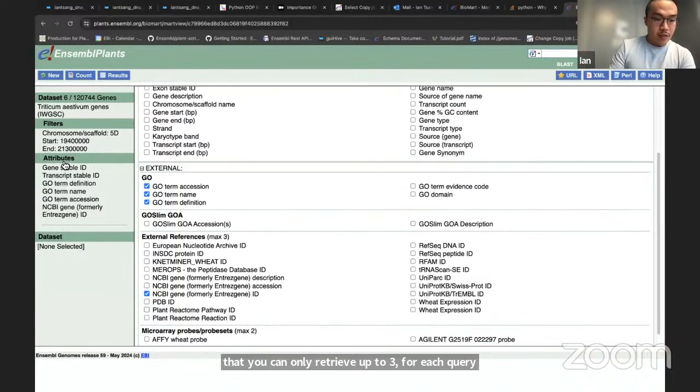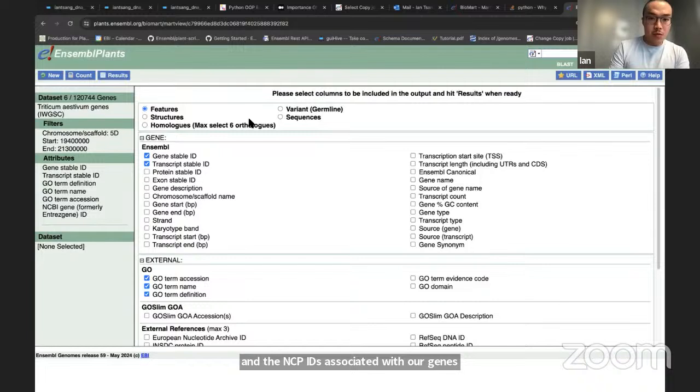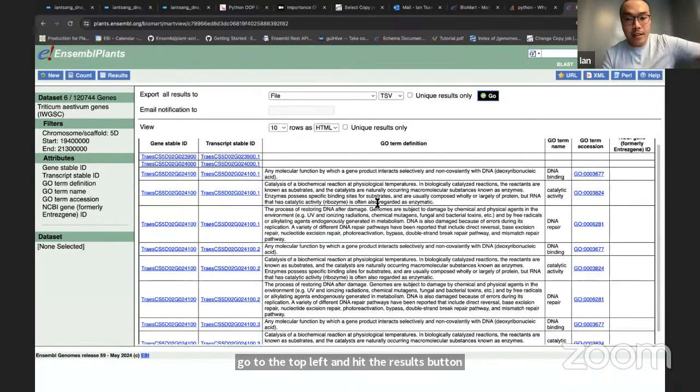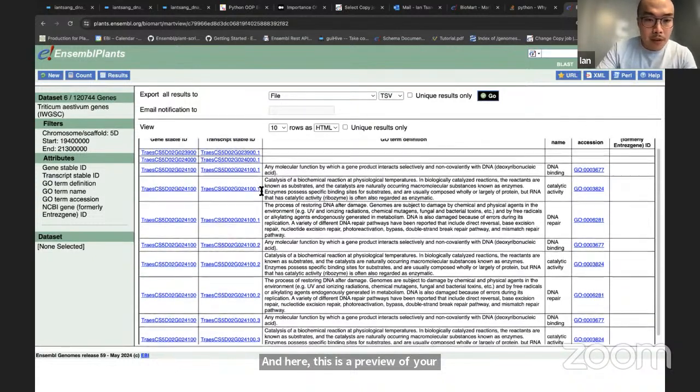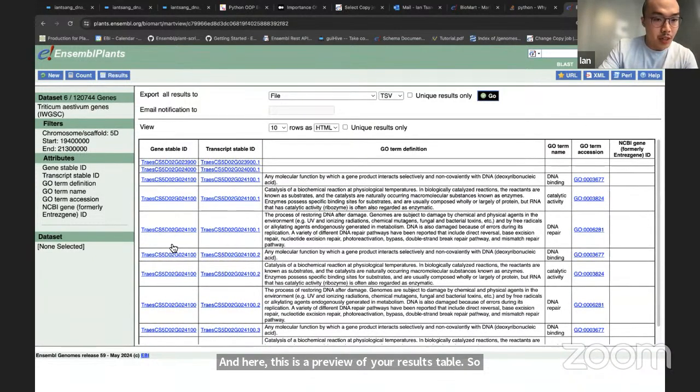So as you can see here on the attributes table, this will return gene ID, transcript ID, all the Go terms, and the NCBI gene IDs associated with our genes. If we are happy with that, to retrieve our results, we go to the top left and hit the results button. And here, this is a preview of your results table. So here we have this column that is the gene ID. So these are the 6 different genes that have been returned by our filtering.